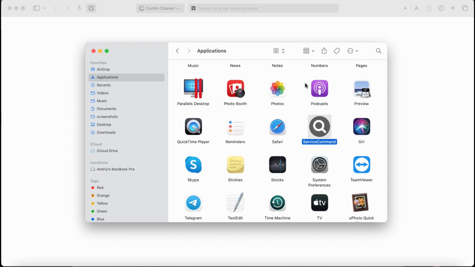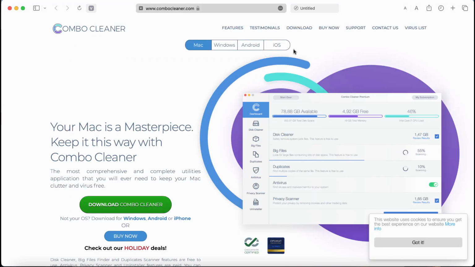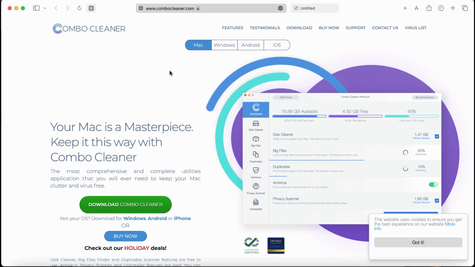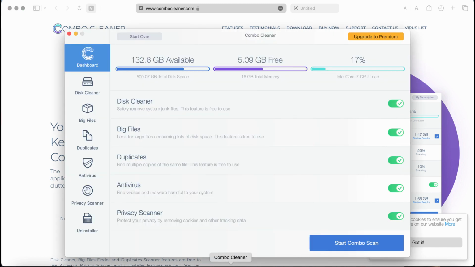If ServiceCommand was somehow installed on your computer, you need to get rid of it immediately, so check your applications, locate this program and move it to the trash. I would also recommend you scan your system with Combo Cleaner, which can be found on the website combocleaner.com. So download the program, install it, and once it has been successfully installed, start scanning your computer to detect and remove other infections from your device.